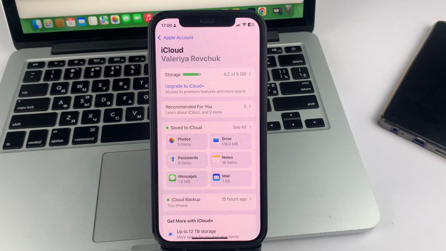And in this video, I will tell you and also show you how you can view photos from your iCloud on any iPhone, Android, laptop, or MacBook.